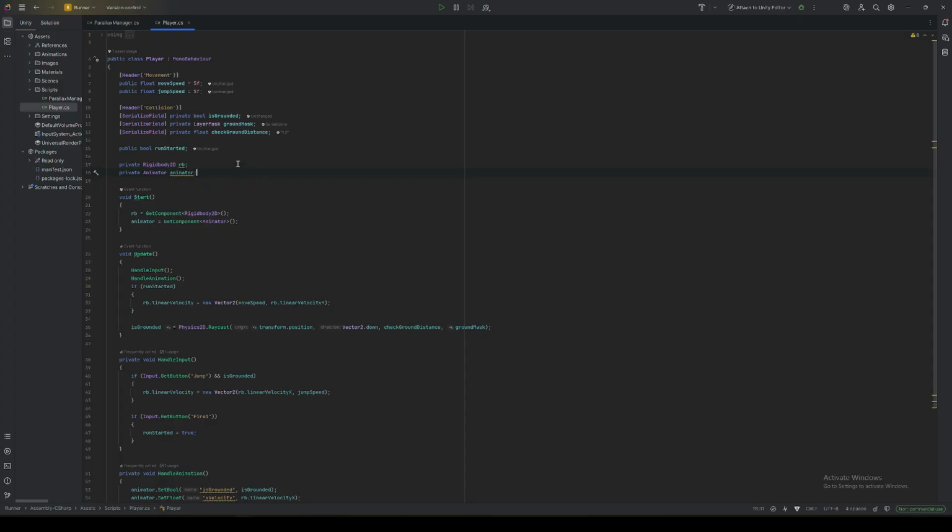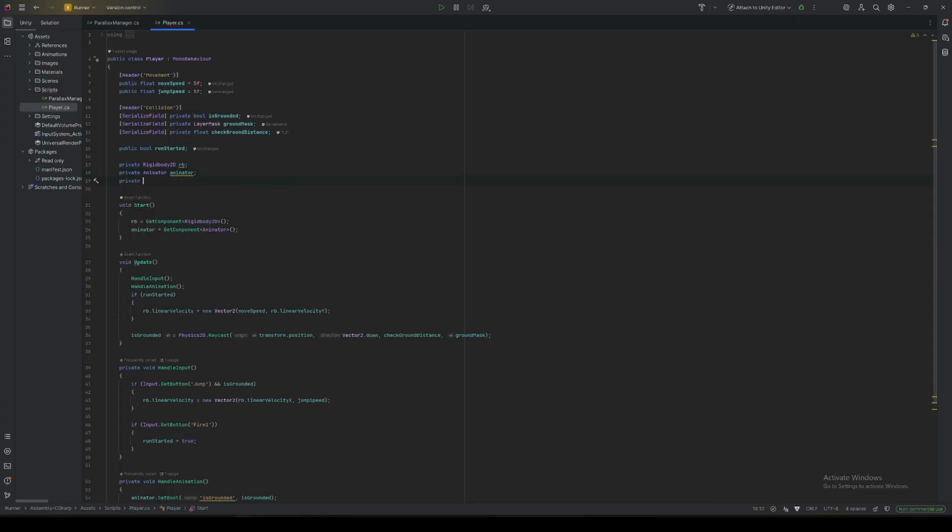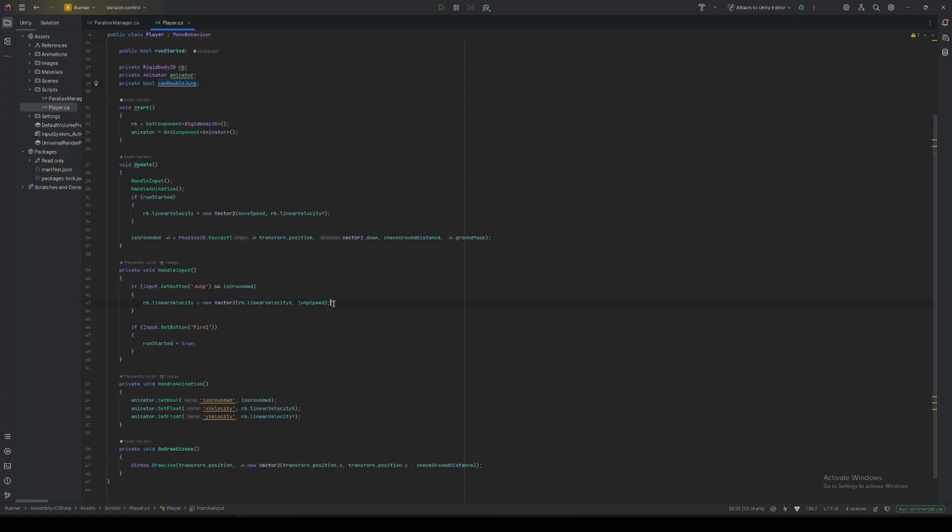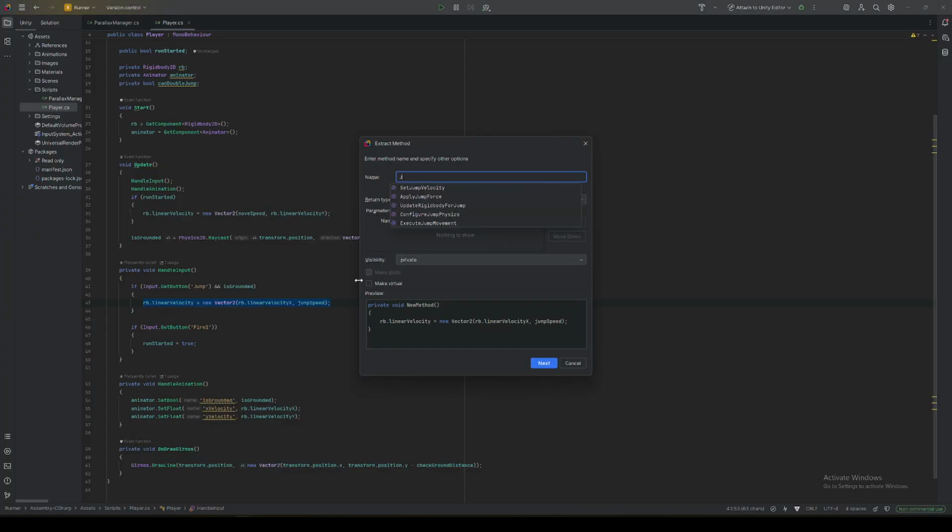So we need to introduce new private variable, which will be called can double jump. So by default, it has value as false. And let's find our jump code. Right now, we are doing the jump inside of the handle input, but we are going to add more code to it. So let's move into the separate functions. I'm going to call extract method, and let's call this method jump.